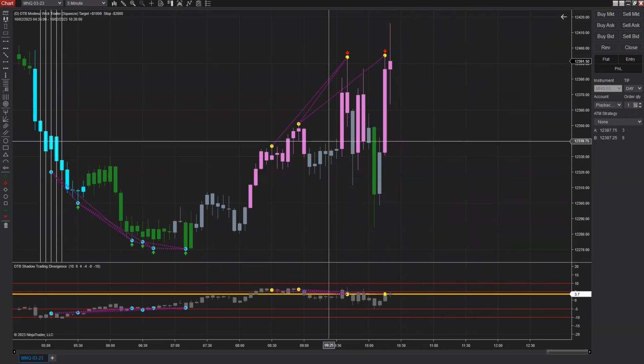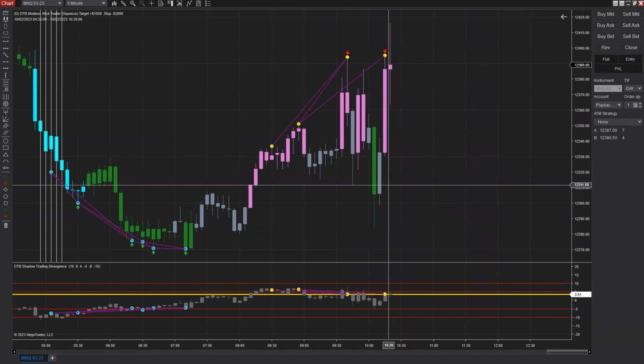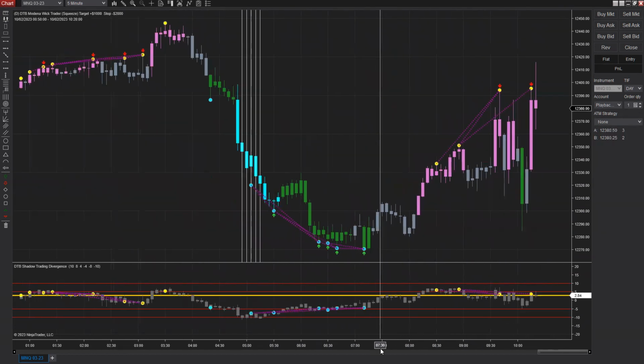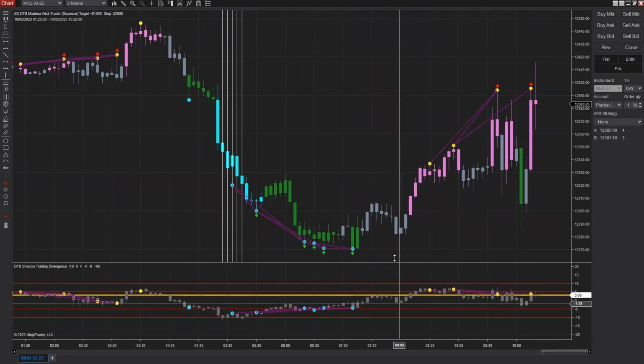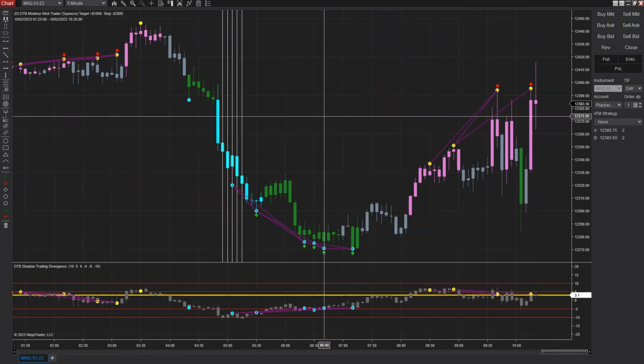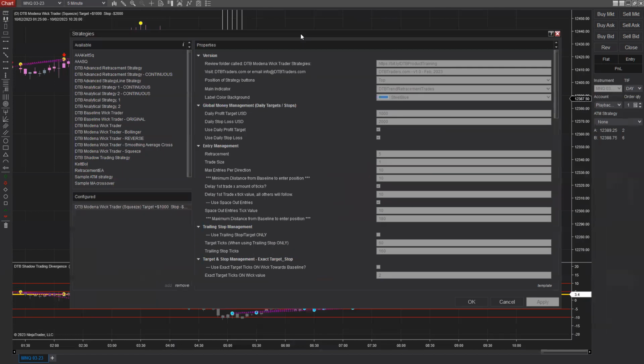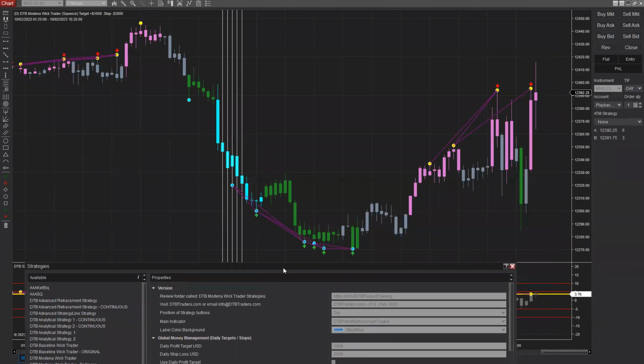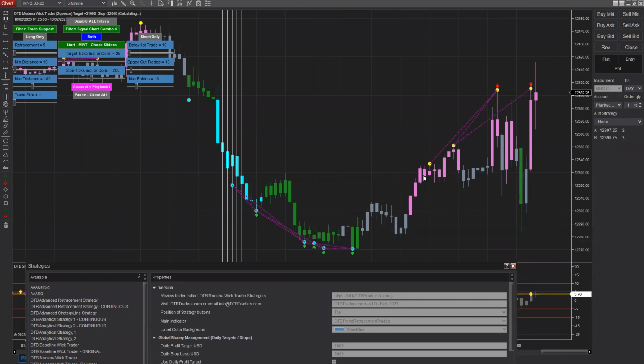So when the criteria of the strategy have been fulfilled, which is obviously the minimum distance, the maximum distance that the price is going to be going within. So we've got a retracement value also. So how far the price retraces before it enters a position, the minimum distance from baseline to enter position. So whenever you see the word baseline, that is the beginning of the candle.